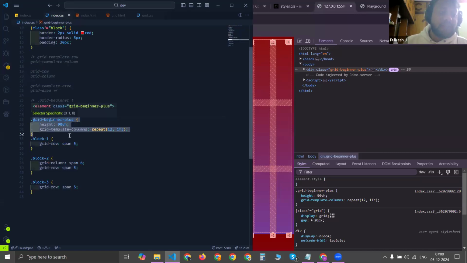After defining the parent and telling the parent to make a grid of 12 columns, this is what I have done here. I have told the parent that I want a grid of 90% height of the screen. That means my grid is going to cover 90% of my screen, and I want that grid to be divided into 12 columns for equal space. That means equal fractions. That is 1 FR. After that, I'm done with the parent.